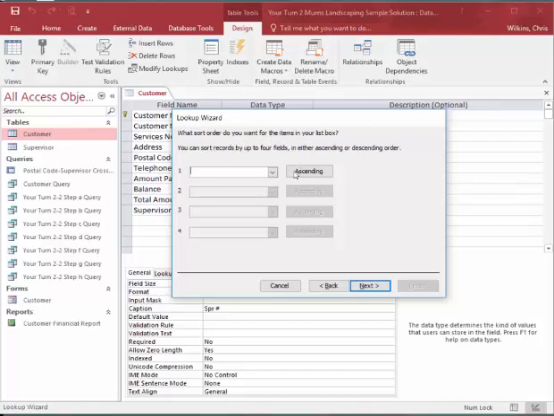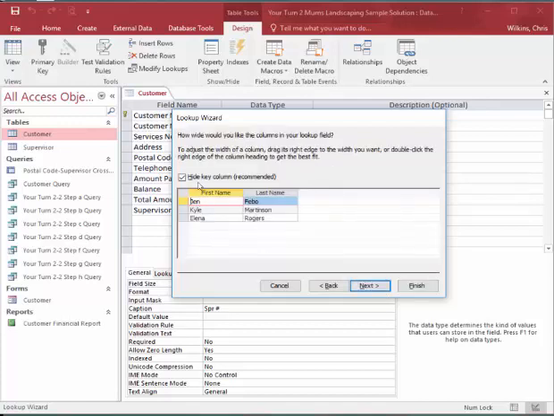So do we want to sort it by any order? No, that's all right. It'll probably just come in. So here they are. I do not want to hide the key column. I want to see that supervisor number. And again, we're not going to see these.